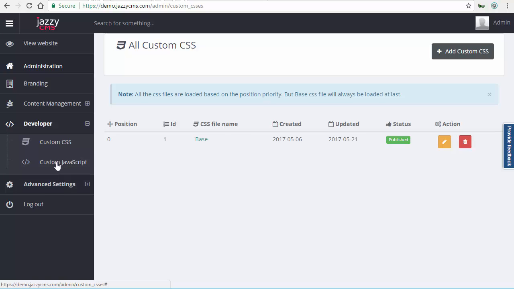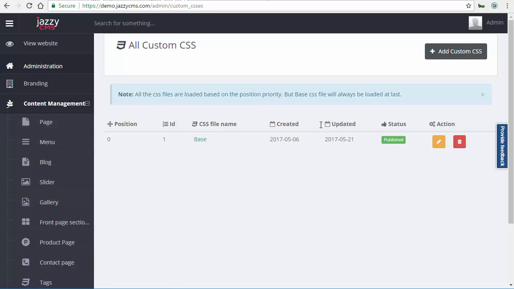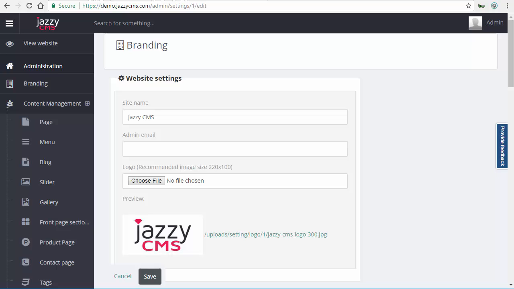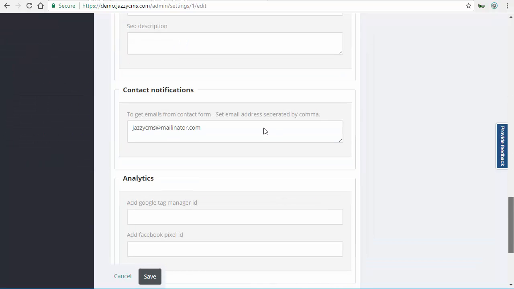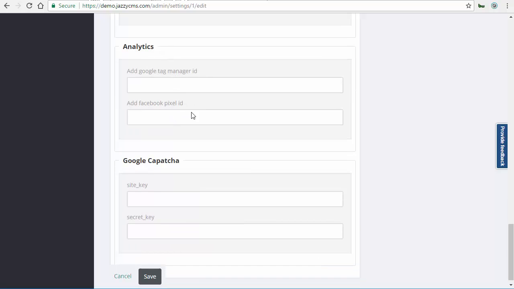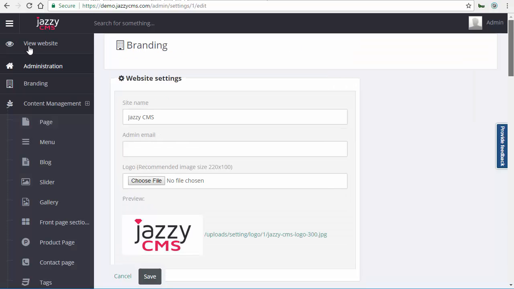So some of the other features, we have roles and we have SMTP configuration, because delivering your messages is very important, so that's built in. And in terms of branding, we have social media links, SEO settings, notifications. We also have Google Analytics, Facebook Analytics ID, and also the Google CAPTCHA for your forms. That pretty much covers the introduction, and I hope you see the power of Jazzy CMS.